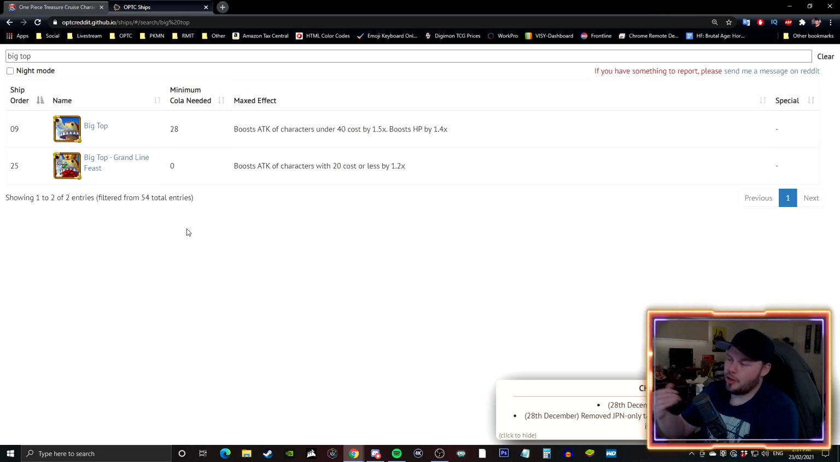But in the situation when you are using a team that is full-on 40 cost or less, then yeah, this ship would actually be a pretty solid choice, because the extra health is no slouch. And this is very similar to the Moby Dick. It basically is the Moby Dick ship, but you have to be 40 cost or less, and also you don't start at 50% health like the Moby Dick ship.